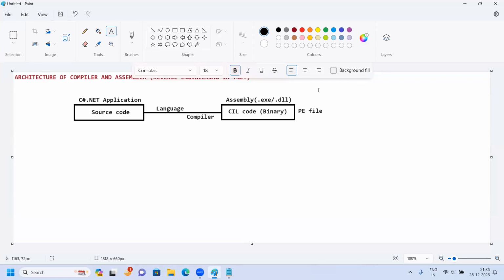Now, till this point is one level of discussion. Now remember, reverse engineering. What is it called? From where did you get the CIL code? Obviously, from source code. Who gave the CIL code? The language compiler.